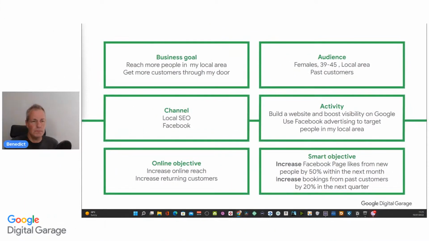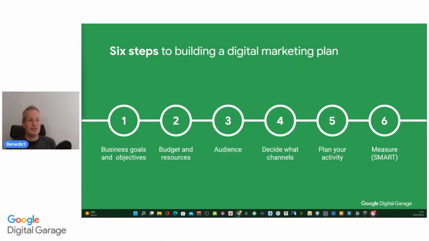Okay, cool. So just to remind you again, the 6 steps to building a digital marketing plan. 1, business goals and objectives. 2, budget and resources. 3, audience. 4, decide what channels. 5, plan your activity. And 6, measure. SMART. All right.